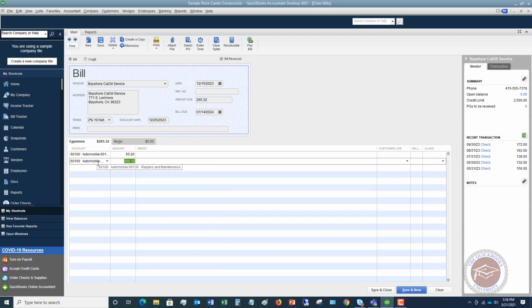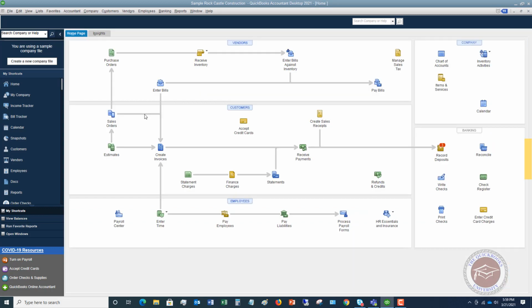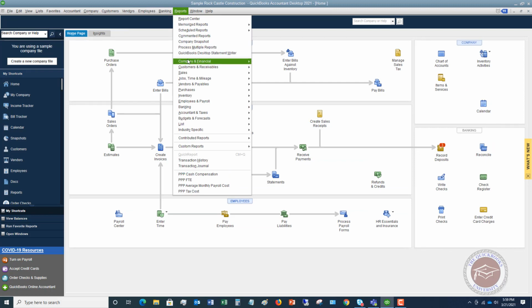When you pull this up in a register, if you're looking at an accounts payable register, you're going to see it'll say split. The reason is because it is a split transaction. So we're going to save and close this. This is 12/15/2023, and I'm going to show you what that looks like in a report.